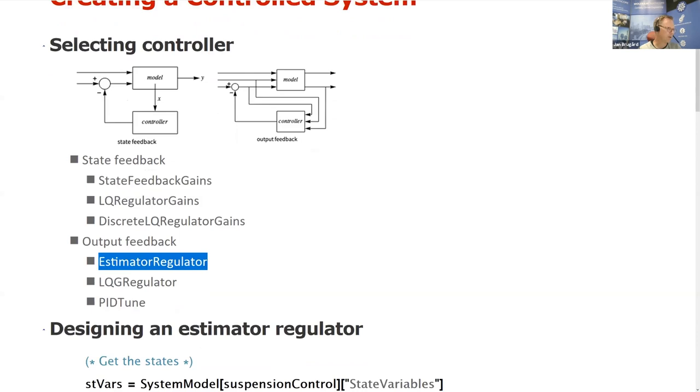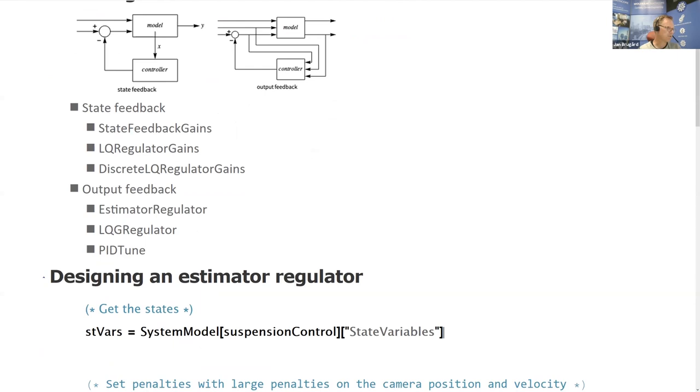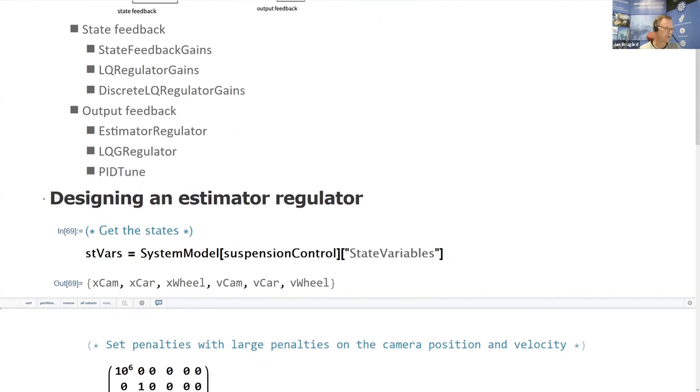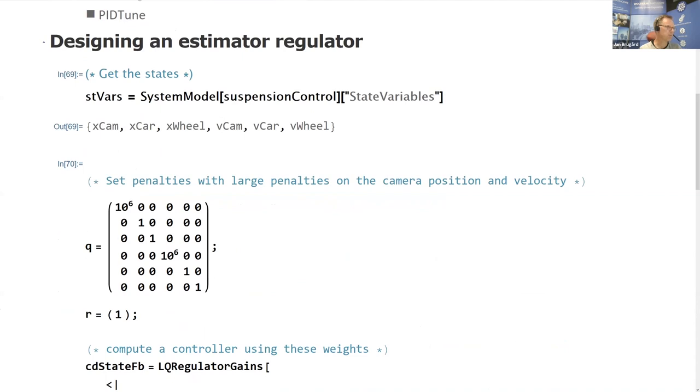But nevertheless, we now want to design the estimator. The first thing I'll do is to get the state variables from the system. So we look at that and we see that the position of the camera is the first one, and the velocity of the camera is the fourth one. And as it's the camera that we want to control and maintain stable, what we will do is to create a penalty matrix that puts a big penalty on the position of the camera and the velocity of the camera. So if these two are far off, that's bad, then we get a big penalty and the controller tries to adjust for that.